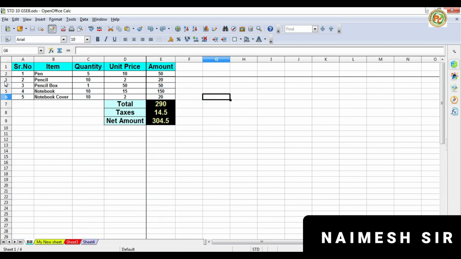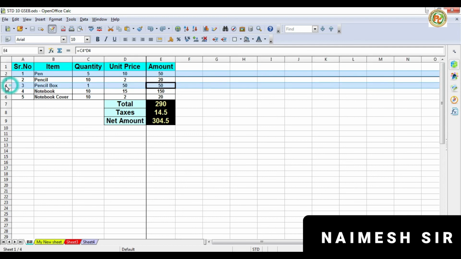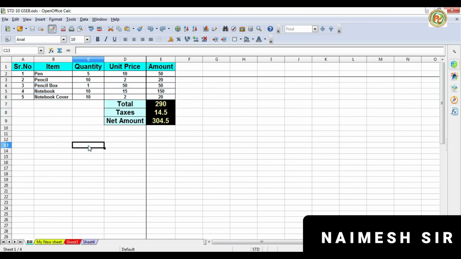Similarly for the rows, select the first row, then hold down the Control key on the keyboard and select all the specific rows. This way we can select multiple columns, multiple rows, a single column and a single row, okay students. So this is the use of all the basic operations in Calc software regarding rows and columns.